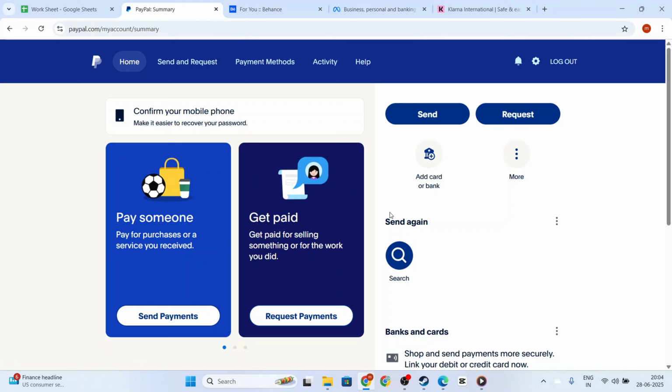In today's video, I'm going to teach you how to connect PayPal to Binance. Navigating the world of digital currencies can sometimes be a bit daunting, but worry not. I'm here to guide you through this process with ease and clarity.